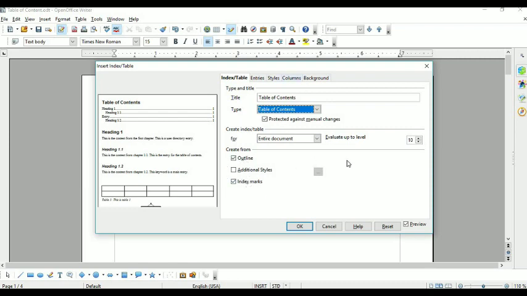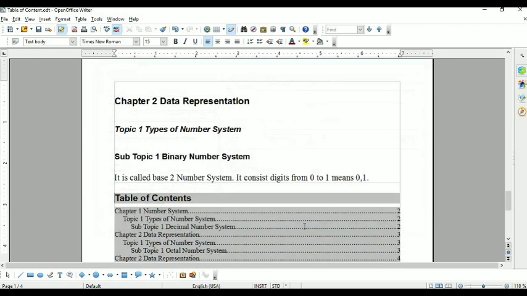Then two checkboxes are also checked, Outline and Index mark. After that, a maximum of 10 levels of headings are available, Evaluate up to level 10. Means a total of 10 heading levels are available, but in our document only 3 levels are given, Heading 1, Heading 2 and Heading 3. Is it clear? So click on the OK button. You will get your table of content.